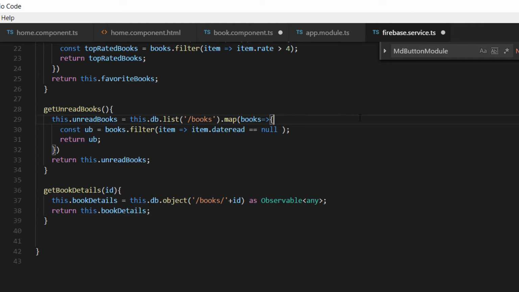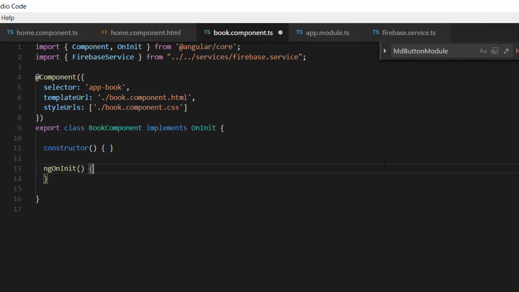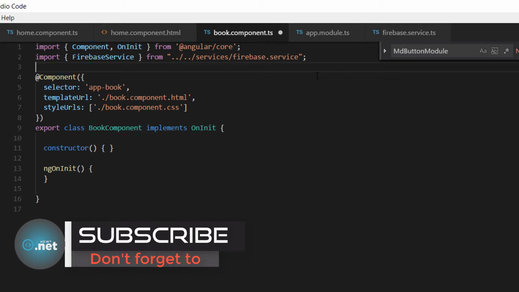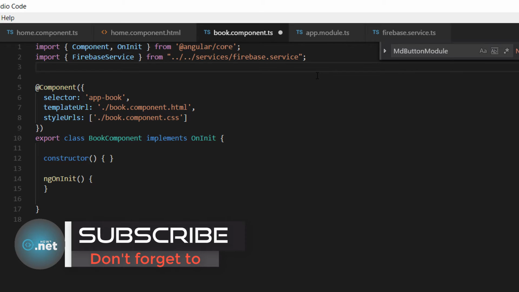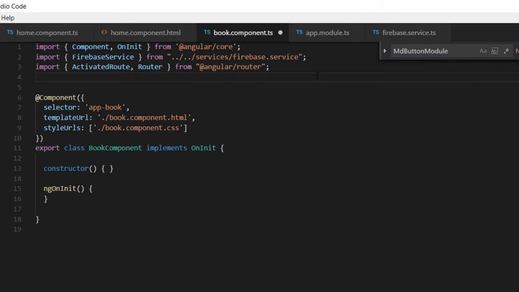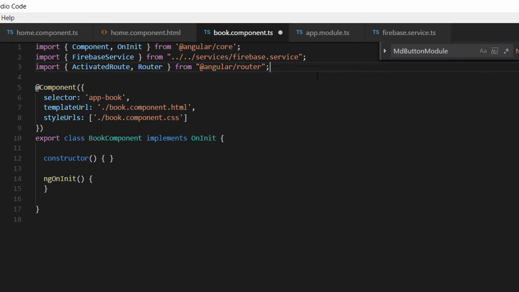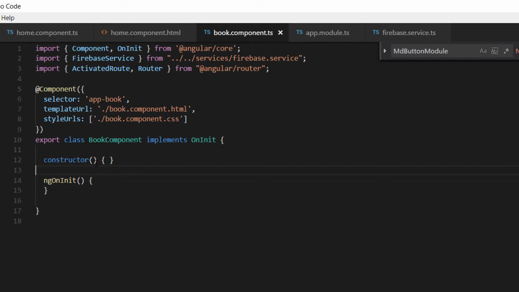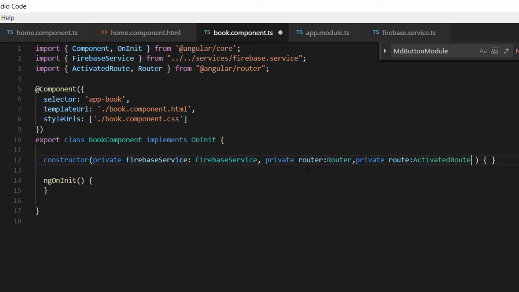Now go back to your book.component.ts file, and since you are going to get the ID from the ActivatedRoute, we need to make two additional imports. So for that we are going to import ActivatedRoute and Router, which belong to the Angular router. To use them we need to first inject them. So first let us inject the Firebase service, and after that just inject the router and the activated route.